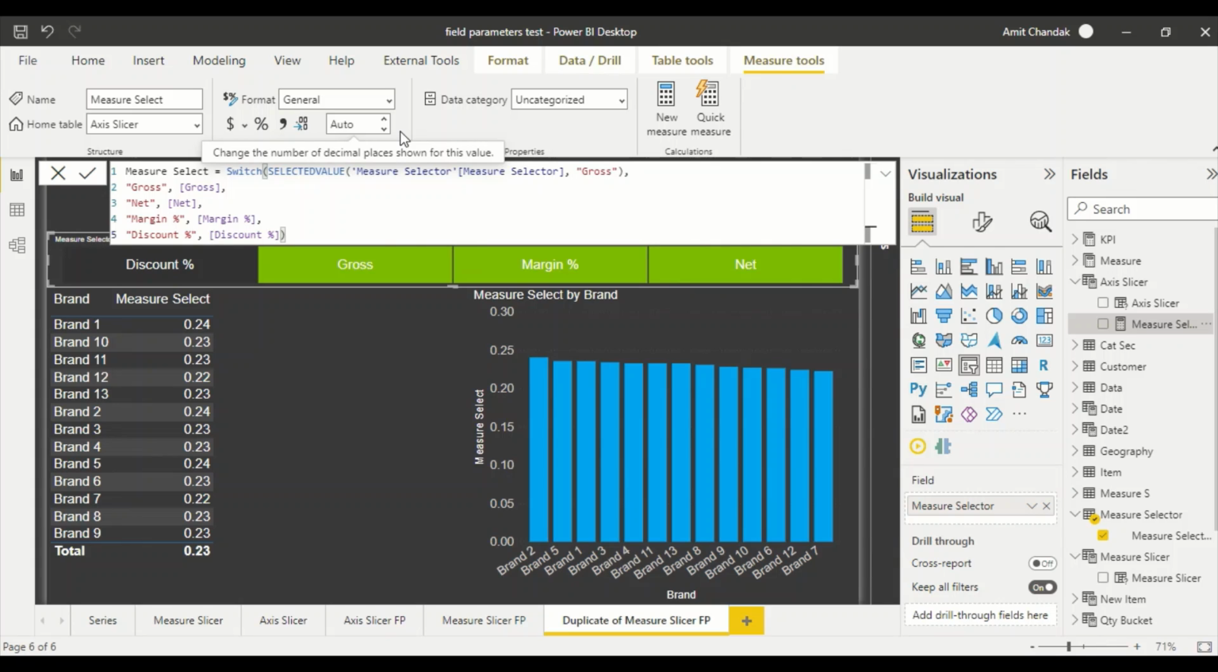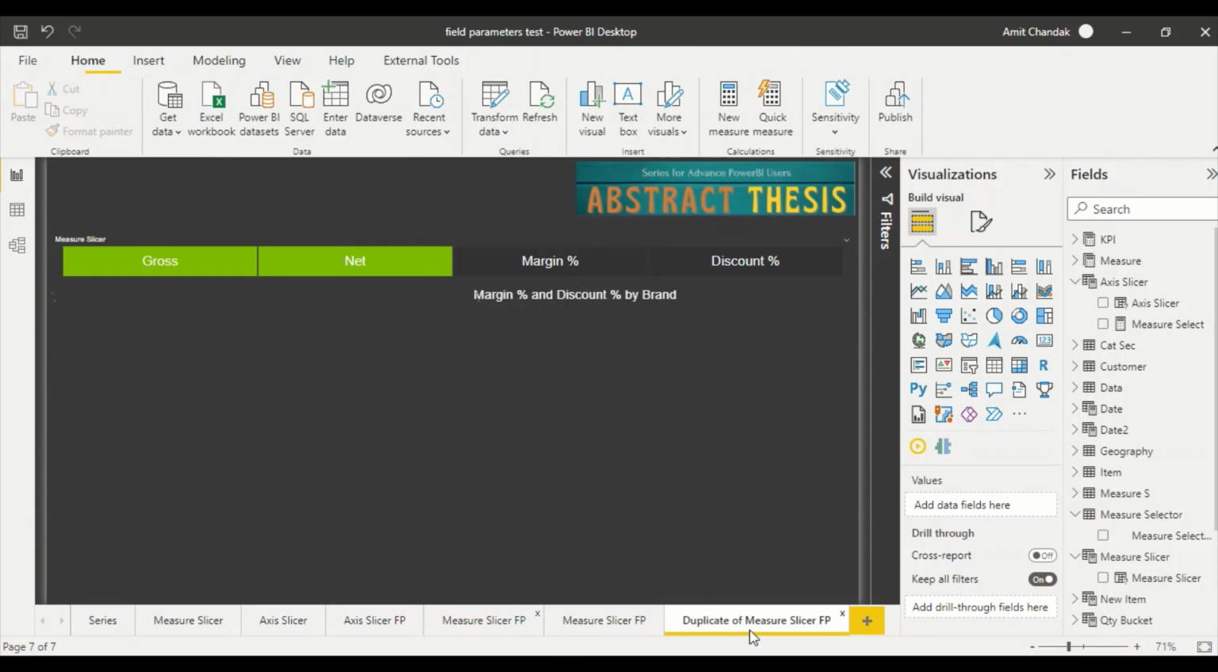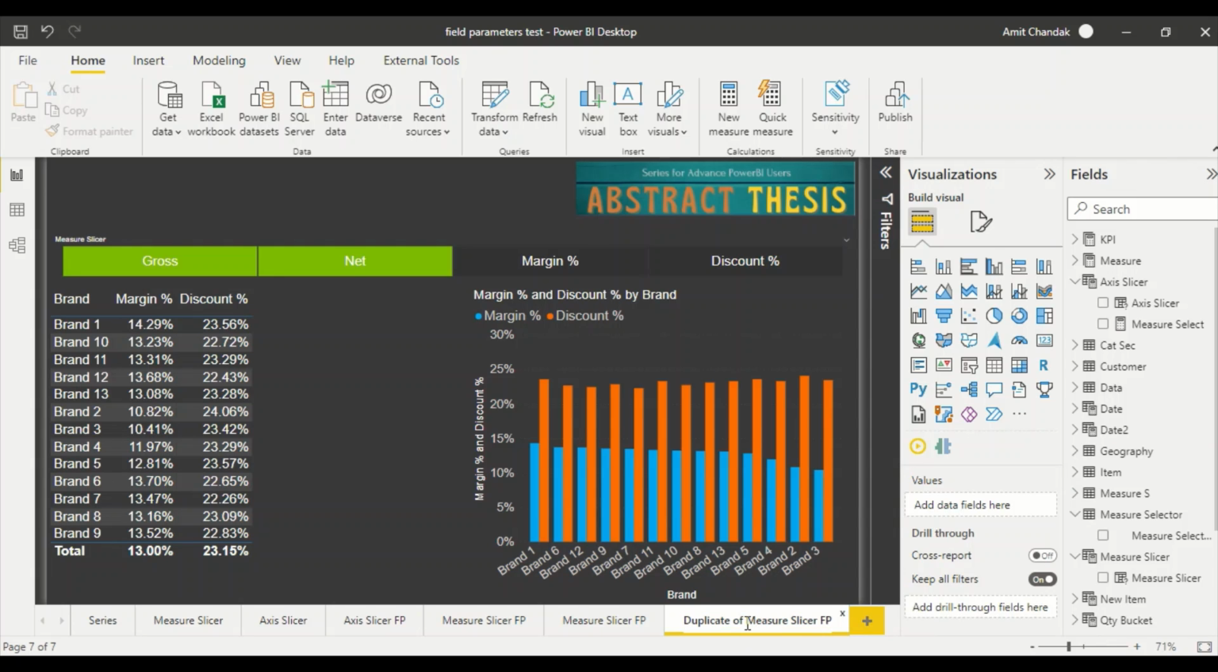So this was one of the methods which we had, and it has its own set of challenges. Now what we are going to do here is use the second method, and let me rename this page and duplicate the measure slicer again. This time we are going to create the measure slicer not using the traditional method. We are going to use one more method which we have, calculation groups.